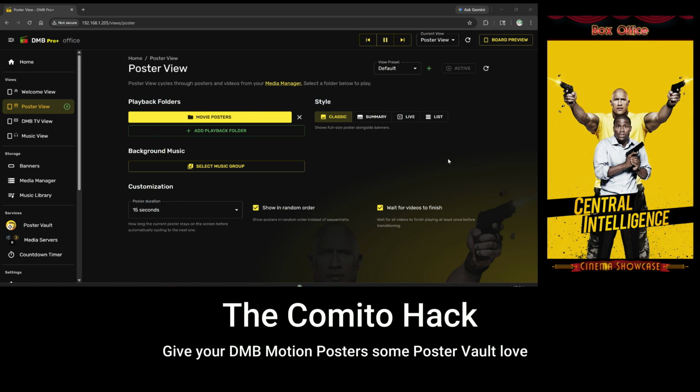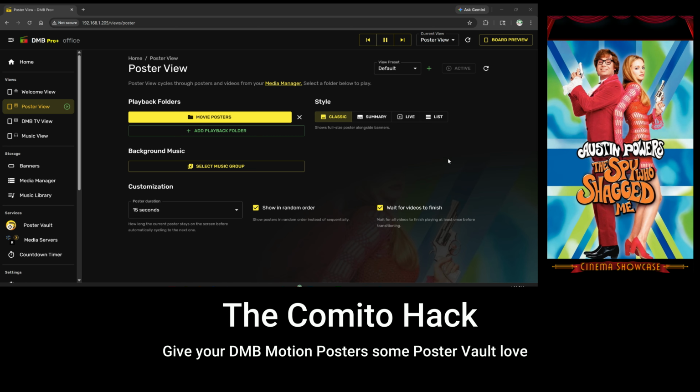giving you the ability to play back that poster, not just in the classic view, but also in the summary view, the live view, or the list view. Except now with this Comito hack, as we're now going to call it, it can be done with the motion posters as well. So I'm going to show you in this video exactly how to do that.